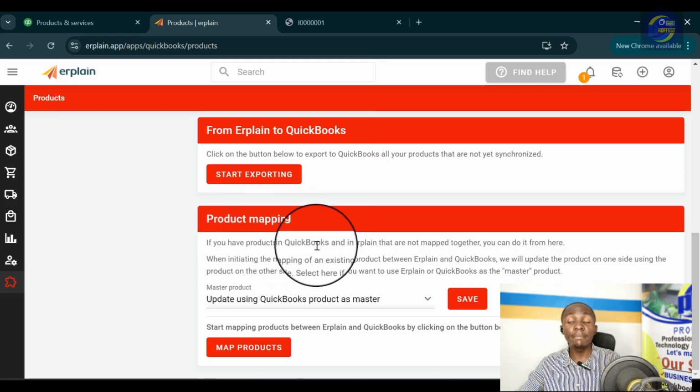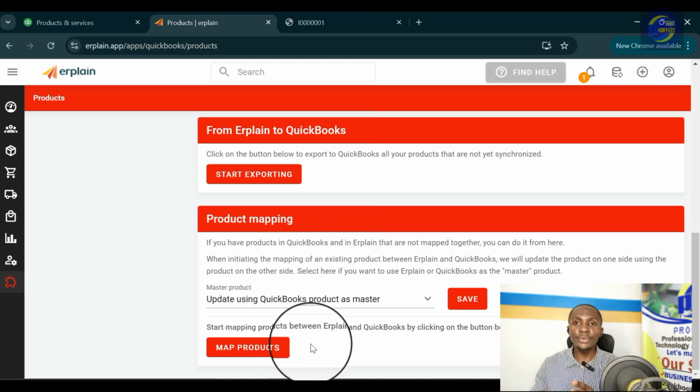Now, in terms of products, maybe you created a product in QuickBooks and you also created the product in Erplain, and they are kind of double. So in order to avoid that, you can map the products. You can map the products, or also you can use this functionality when you create a product in Erplain and it is not synchronizing into QuickBooks.